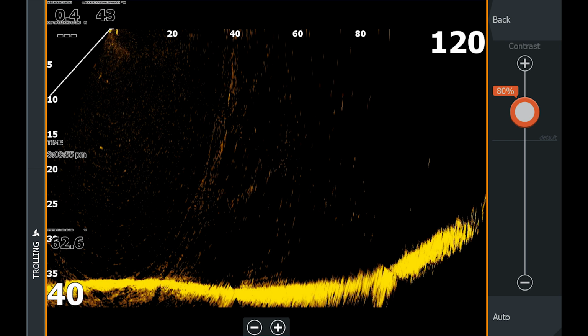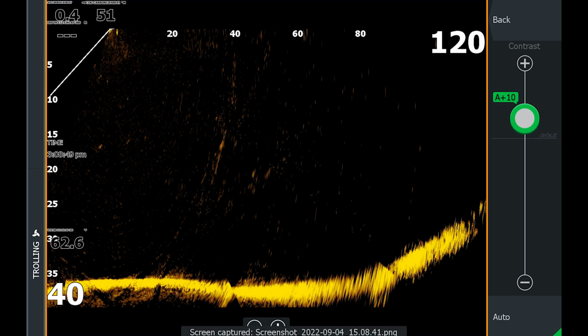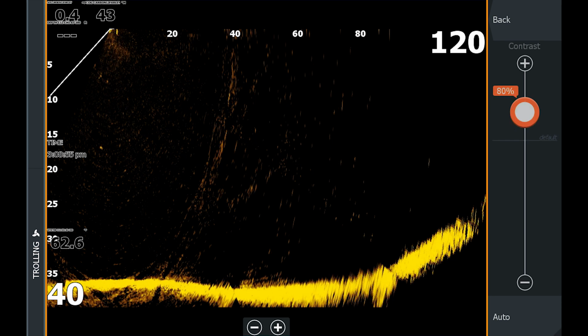Typically the contrast on auto, if you choose to use it, is +8 to +10 at 10 feet or less. The dirtier the water, you sometimes have to go higher on the contrast. The higher the contrast, the easier it is to see the bait.